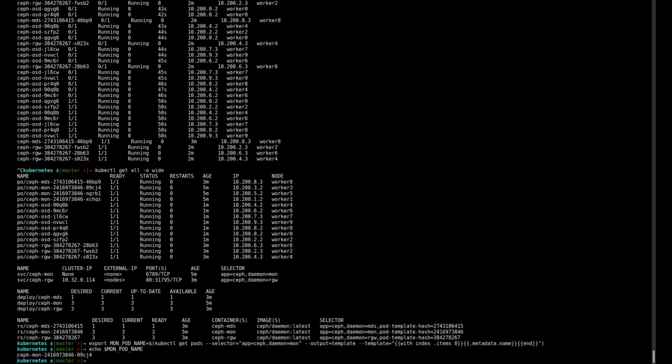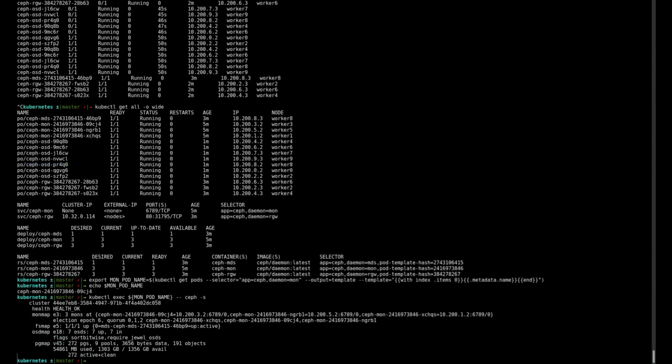You can see there that it's set accordingly, and then we'll just launch a command to check the health status of the Ceph cluster, and you can see that it's health okay. And we have 3 Ceph mons that are up in a quorum, and 7 OSDs that are up and in, as well as the MDS that's up and active, and everything looks okay.